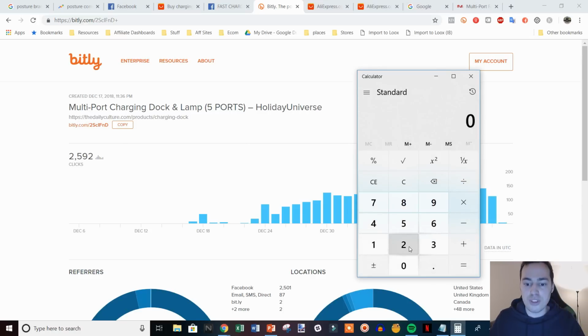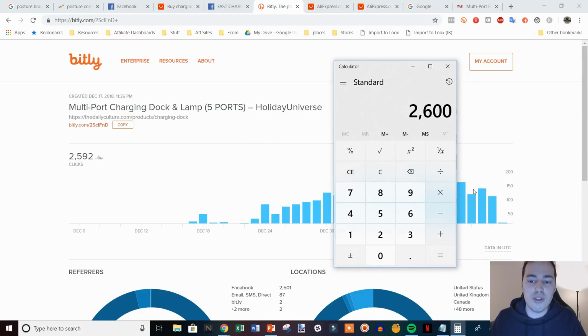So what I'm going to do is take 2,600 clicks, and we're going to use a very low conversion rate. The average conversion rate in ecom is like 2 to 3%. So I'm going to multiply the 2,600 clicks by 3%. We'll assume that 3% of these visitors went ahead and bought the product. That means they would have generated 78 sales over the span of time.